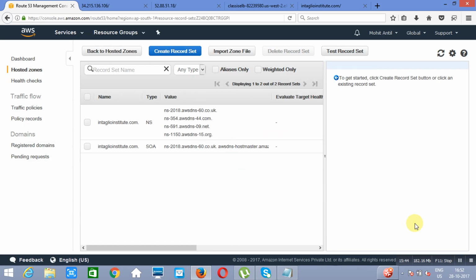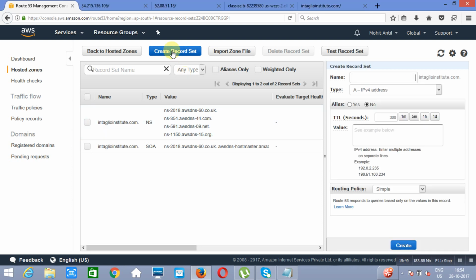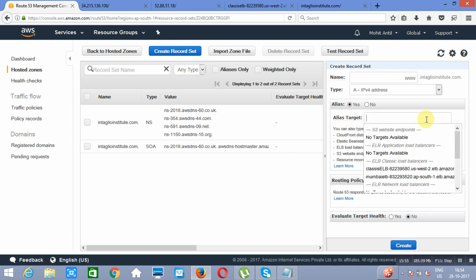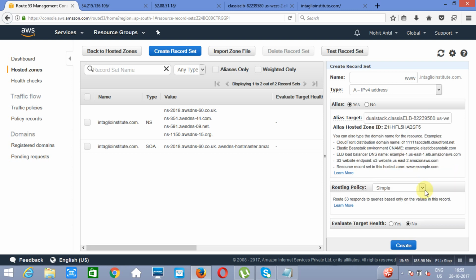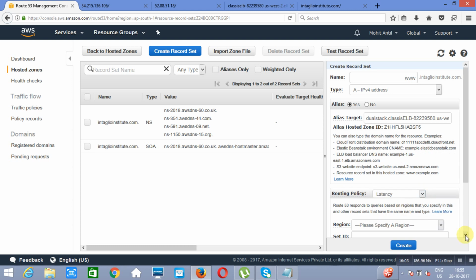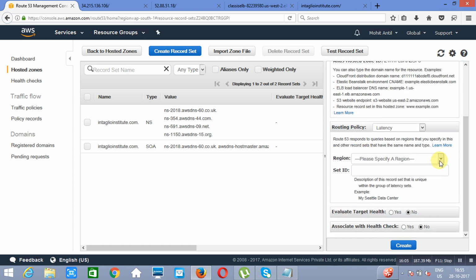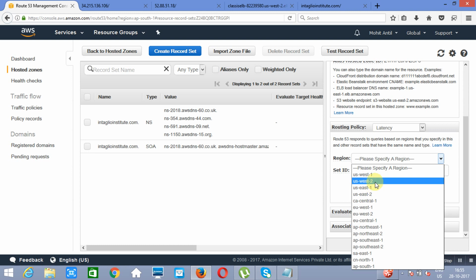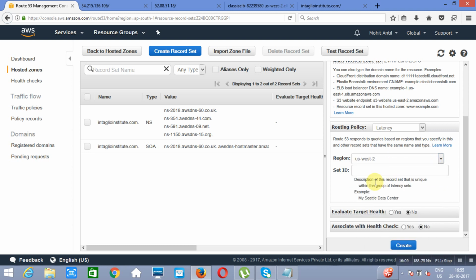Now this time we are creating a record set, and this time we will be specifying the latency policy. We are specifying US first. We are taking a latency policy, and we have to select our region. Our region is US West 2. Whosoever will be having less latency from US West 2, he will go to US West 2. We will specify an ID.